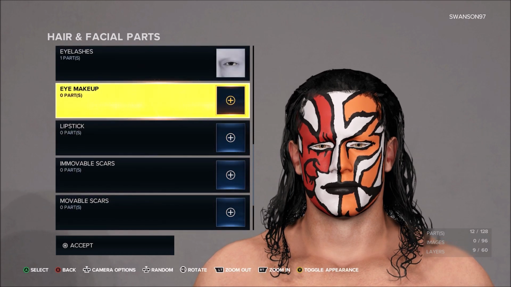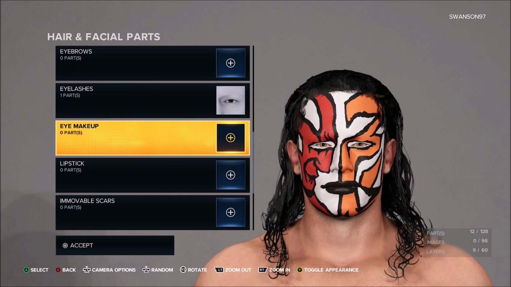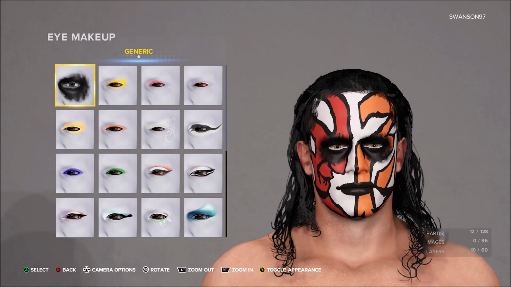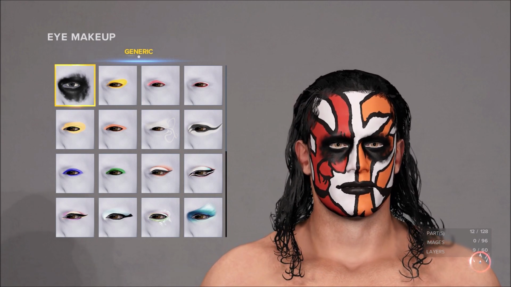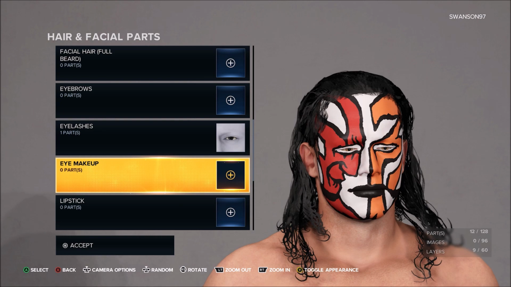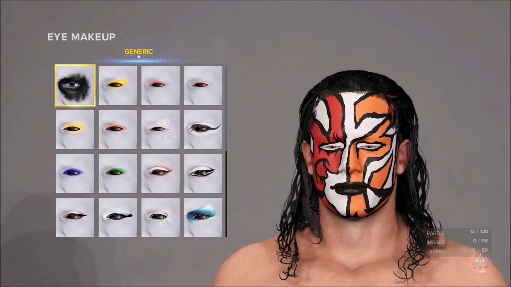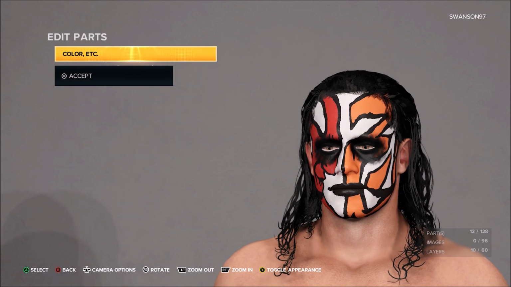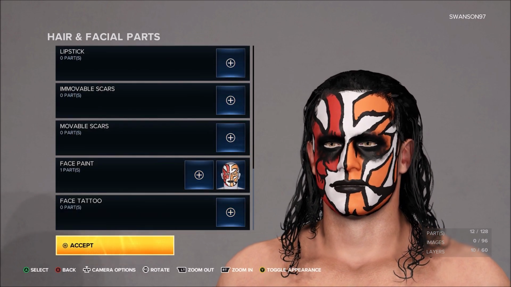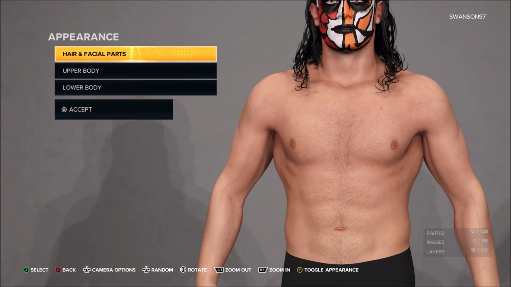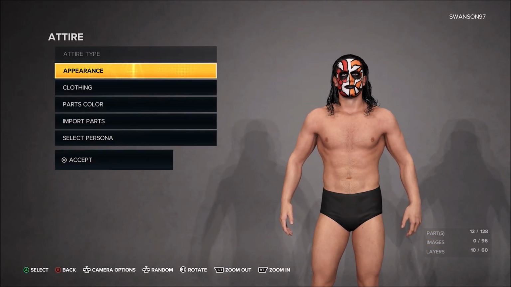You want to scroll back up, because it's important you do the face paint first so the eye makeup sits on top. You want to go on eye makeup, and put this on him, so it adds that little bit to his eyes. I don't like the white eyes personally, so I put these black bits on him, and I think it makes it a bit better. Once you're happy with that, press accept, and then accept again, and that is it for his top half. I'm going to press accept because we're moving on to his attire.